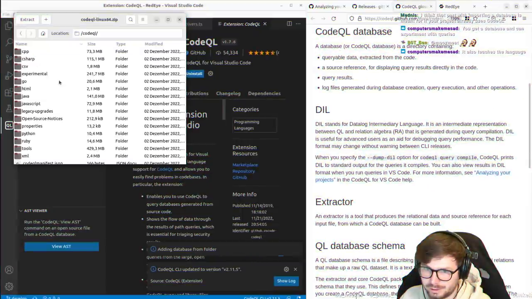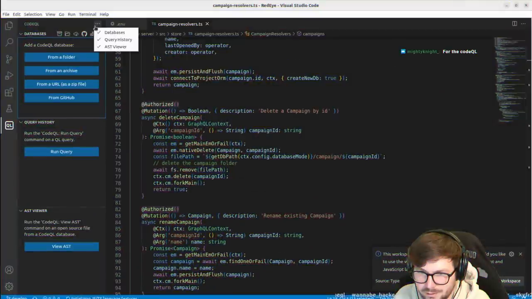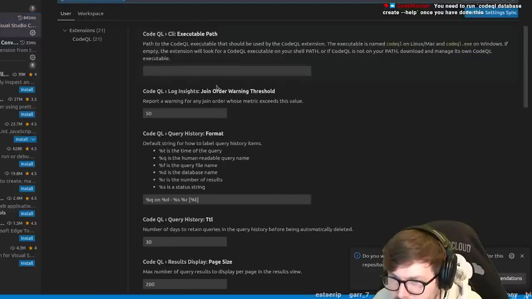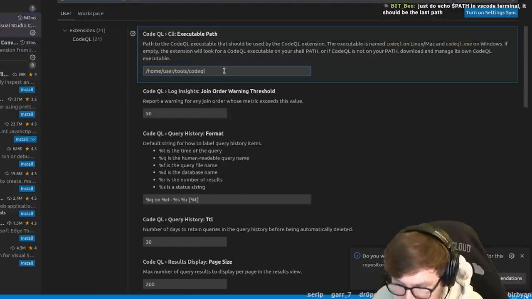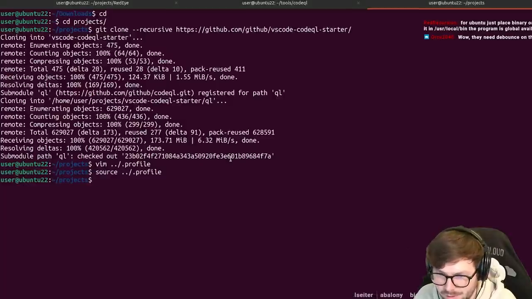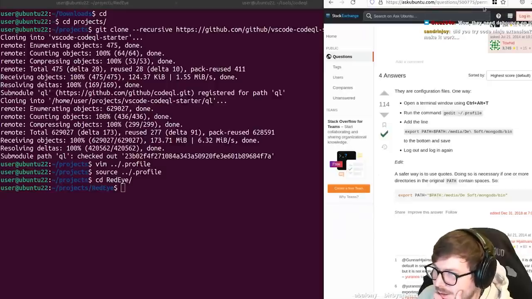Okay, and then we have here this folder. We extract that there. And there's a binary. Okay, cool. Maybe there's a setting. CodeQL. No. Set extension settings executable path. So here we can also just specify CodeQL.